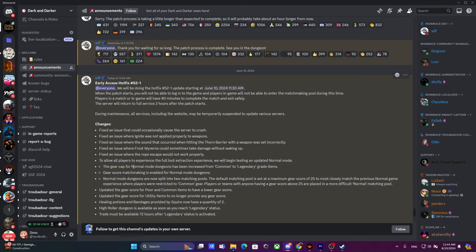The gear cap for the normal mode has been increased from common to legendary. That's what I already mentioned before, but that came from the review bombing on Steam because people couldn't use the items they were able to get in the dungeon. And basically, this is a form of solution from Iron Maze to kind of mitigate the damage that was done by people who can't read.